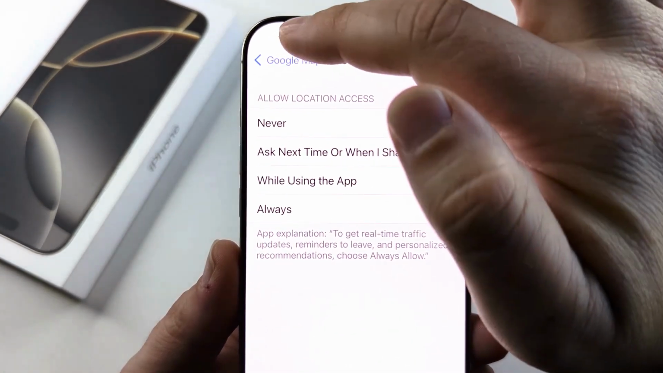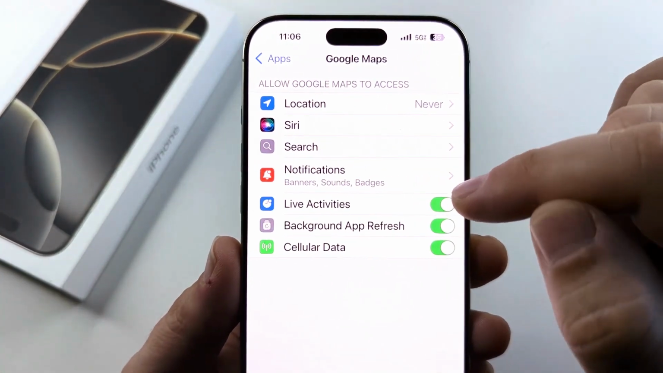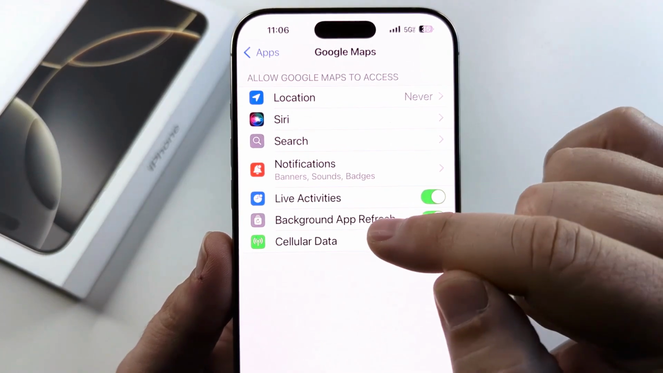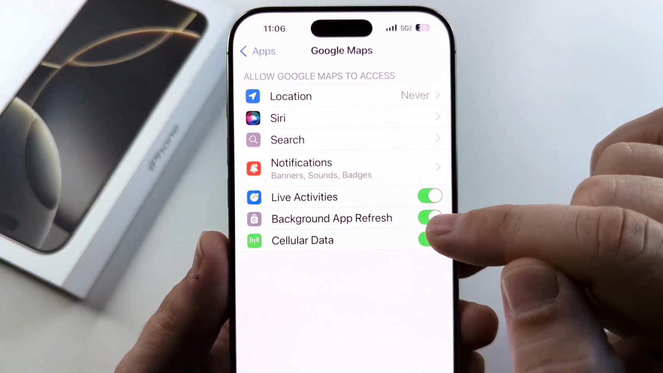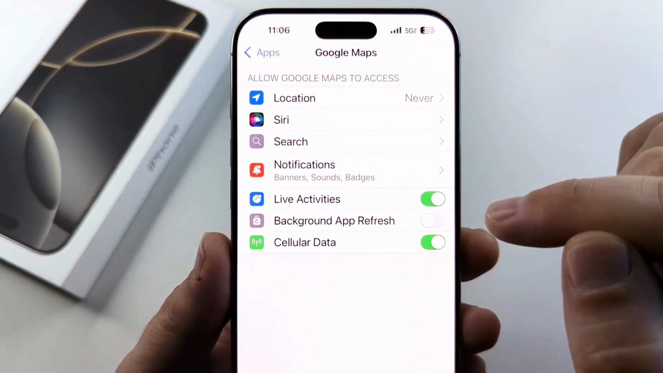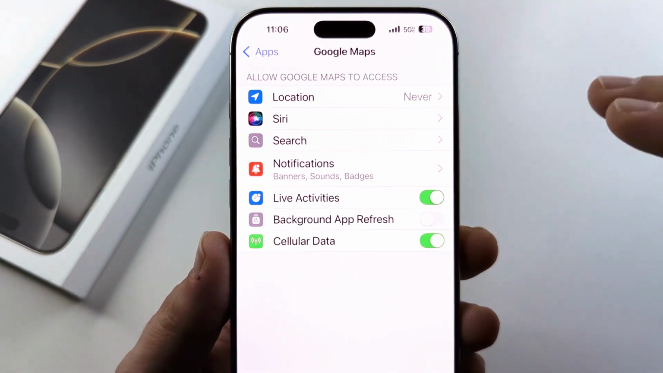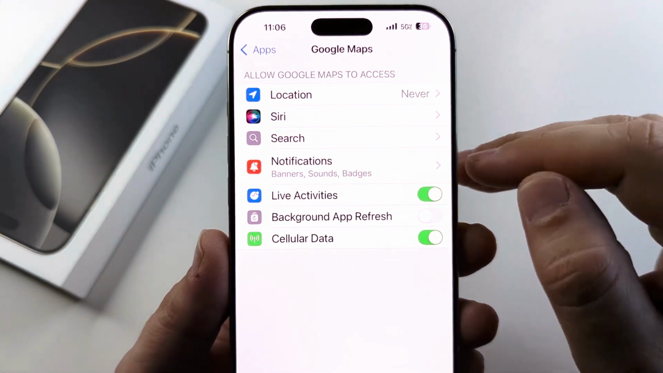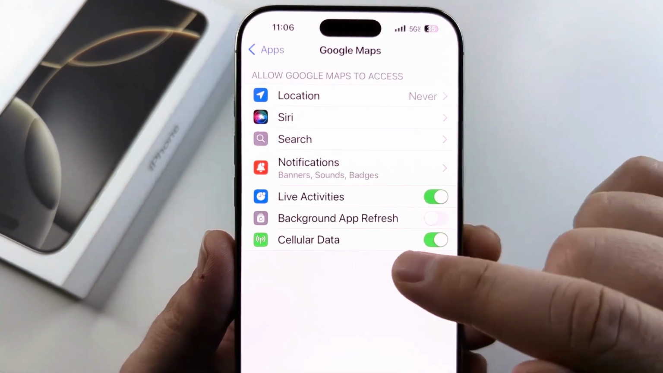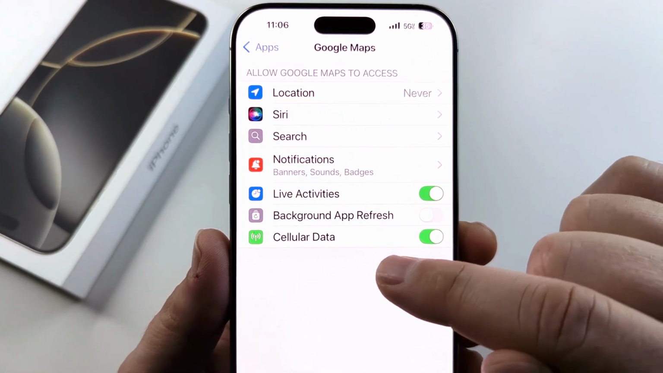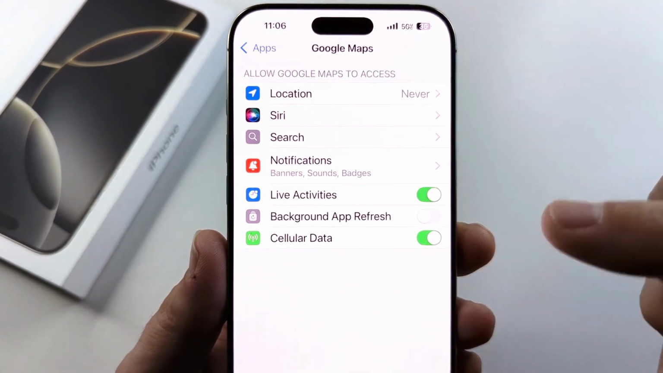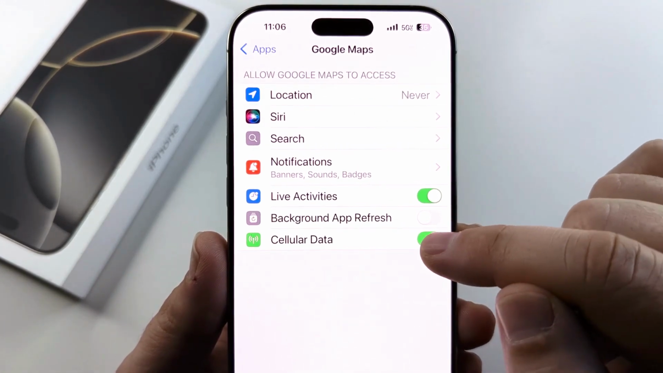Then you can go ahead and go back and see if the background app refresh is on. And if that is the case, you may want to go ahead and turn that off, so it is not doing things in the background constantly. Then you may also notice it is draining a lot of your cellular data or using that up quite a bit. And you may also just turn that off as well.